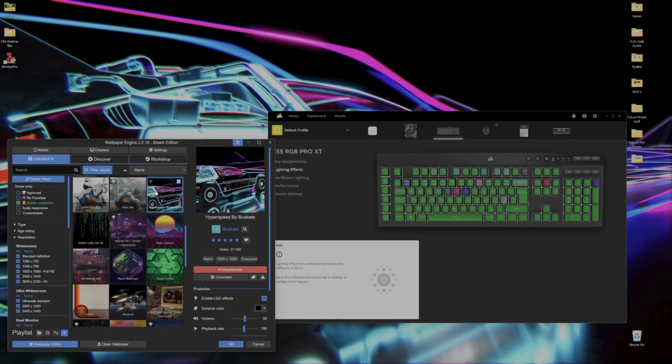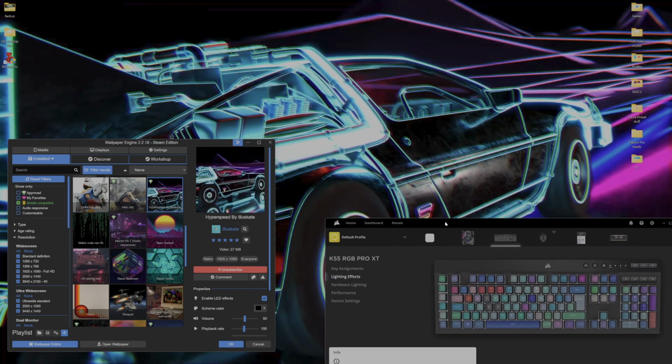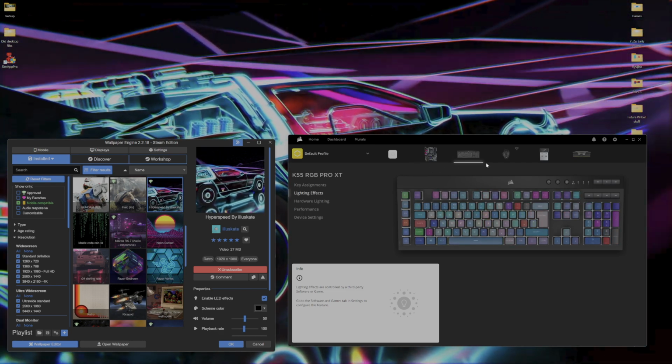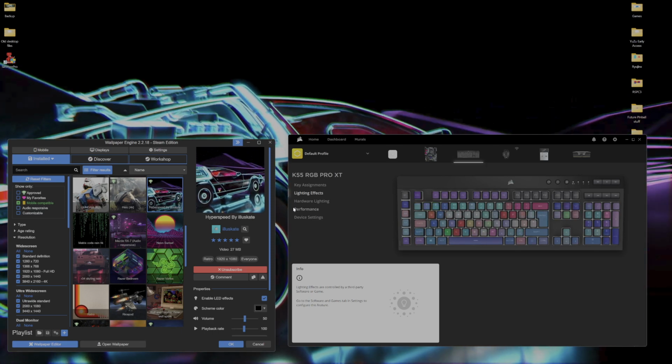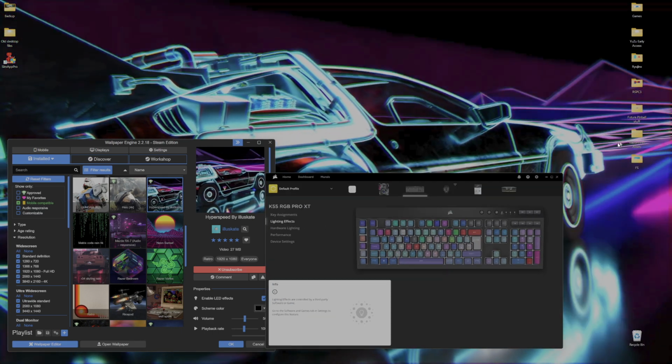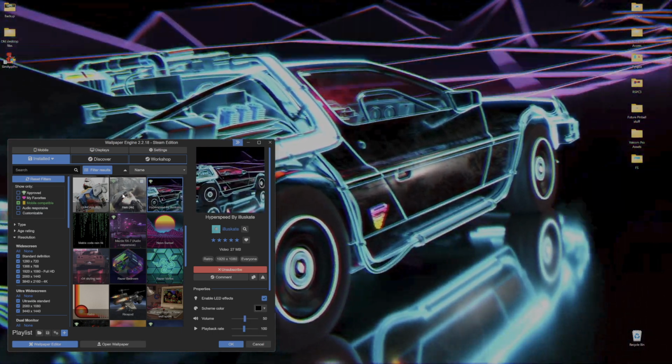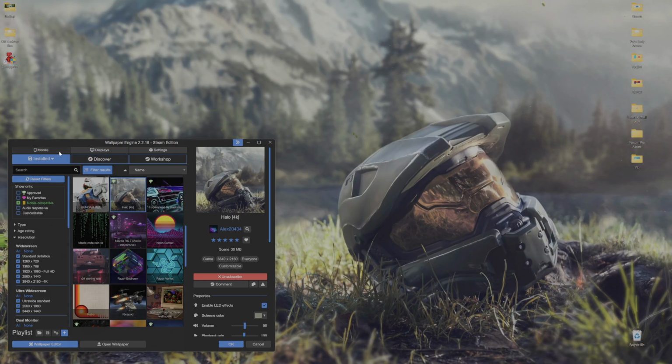So if we go to that retro wave with the DeLorean and getting all those pinks and purples and stuff, that's kind of cool. That's your RGB integration. So let's talk about the mobile aspect.